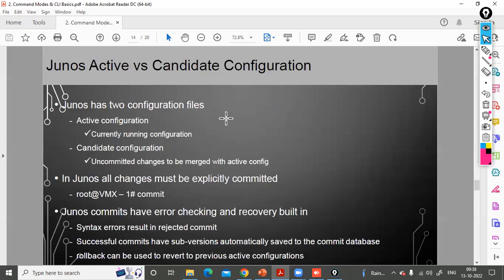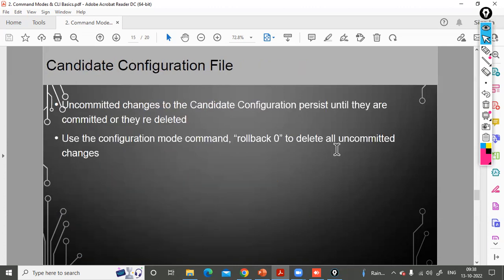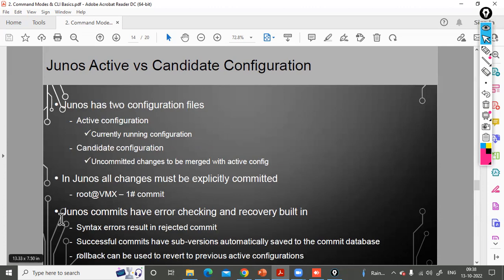So Junos has two configuration files, right? One is the active configuration, which is the currently running configuration, and there's a candidate configuration, which is uncommitted changes to be merged with the active configuration, not yet committed. So for all changes, you have to explicitly commit. Junos commits have error checking and recovery built in.